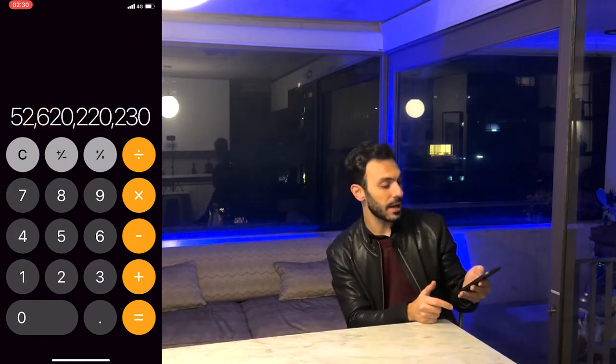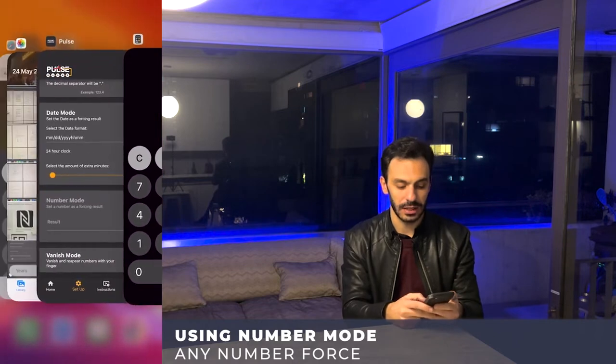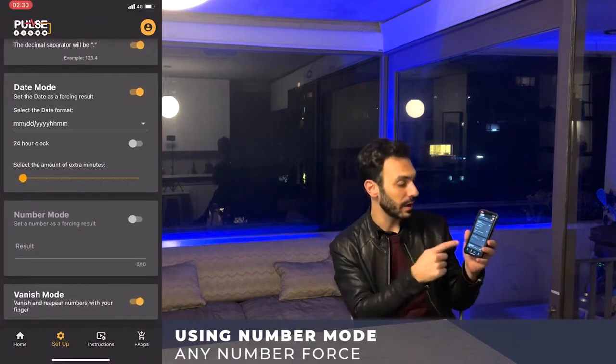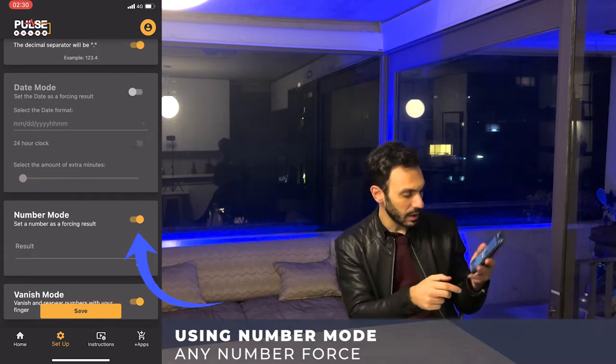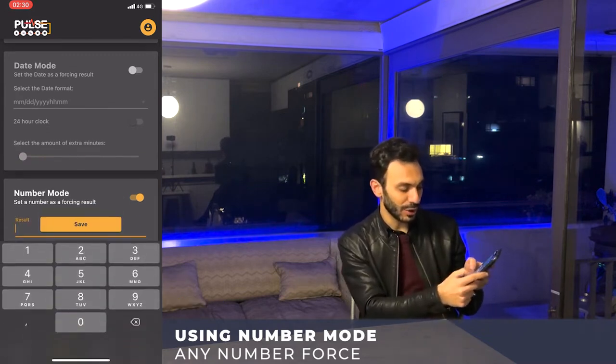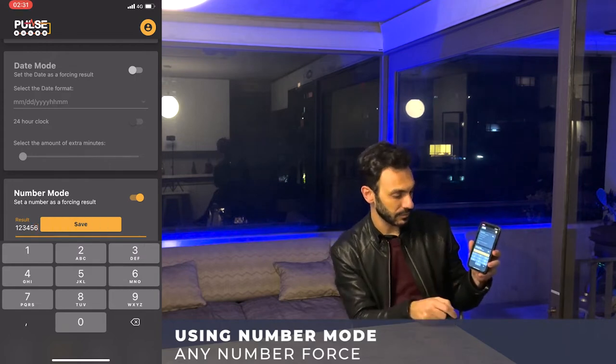If you want to use, let's say for example, the forcing of a number, it should be active in the application. So what I'm going to do is to activate number mode, and I'm going to put any result that I want. For example, 1, 2, 3, 4, 5, 6. And I'm going to save it.